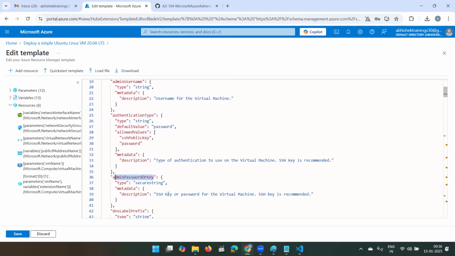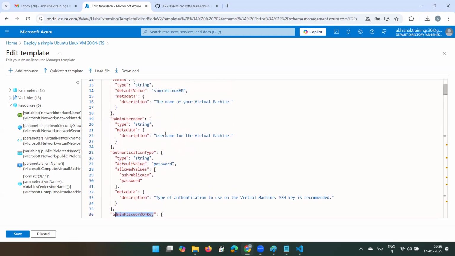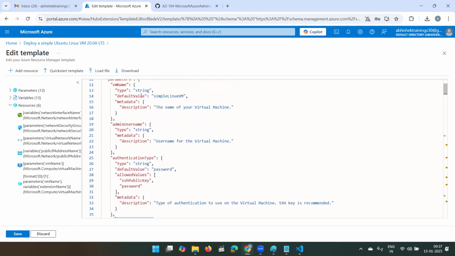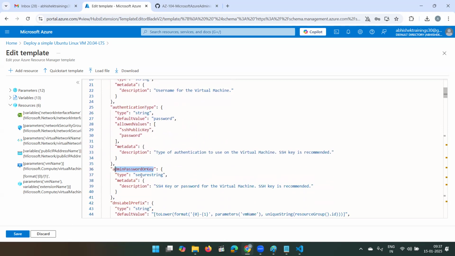password or key. Now you can see at the time of giving the password, they are not giving it like a username. So in the username they have written a default value. In the password you won't find any value. Why? Because they are using type of secure string. What is the secure string?